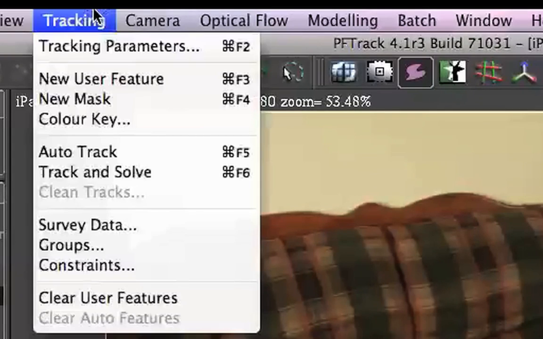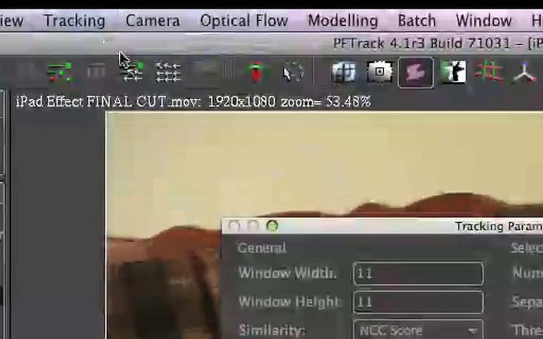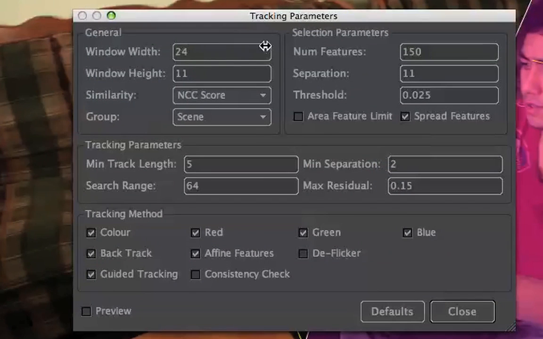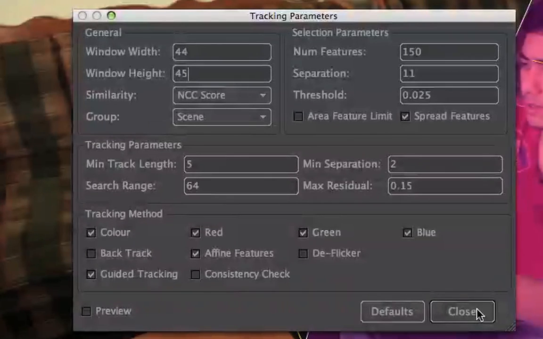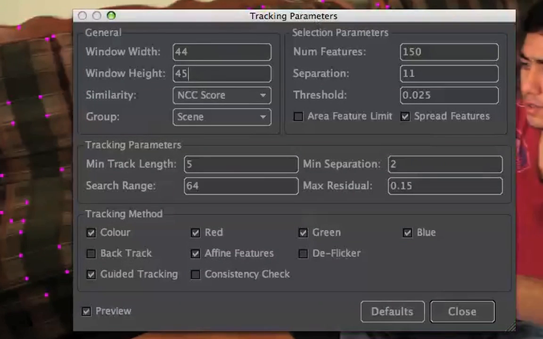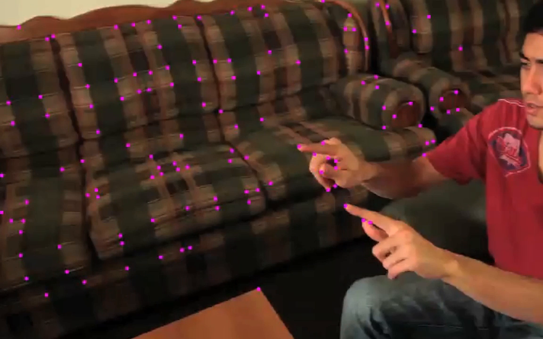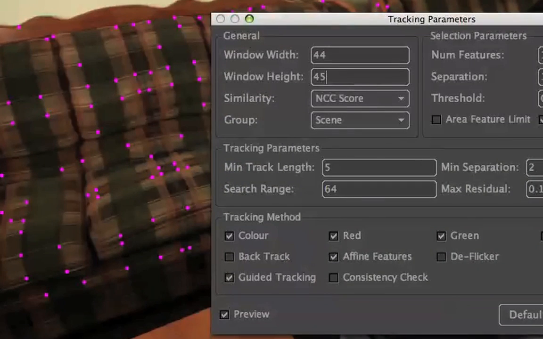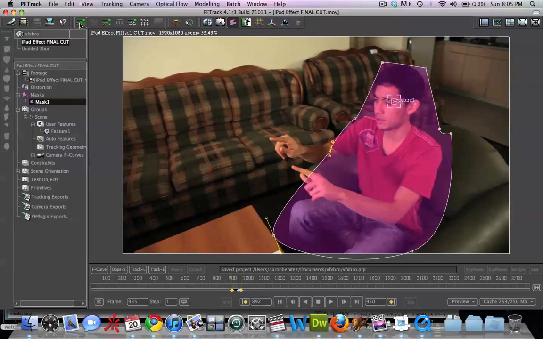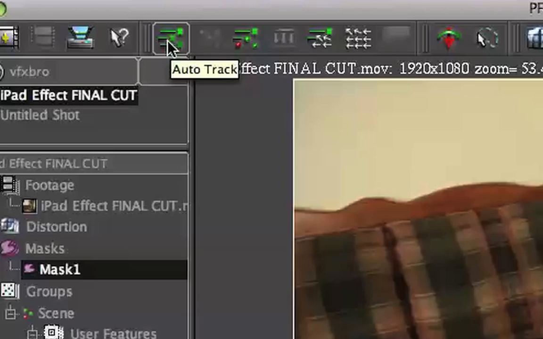That's pretty good. We're going to go now to our tracking parameters, and bring the window height up to about 40 and the window width up to about 40 as well. We're going to keep our number of features the same. We're going to turn off back tracking because we do have motion blur in this shot. Let's preview that to make sure that our points look good. Those points look pretty solid. So let's close that out and auto track this.